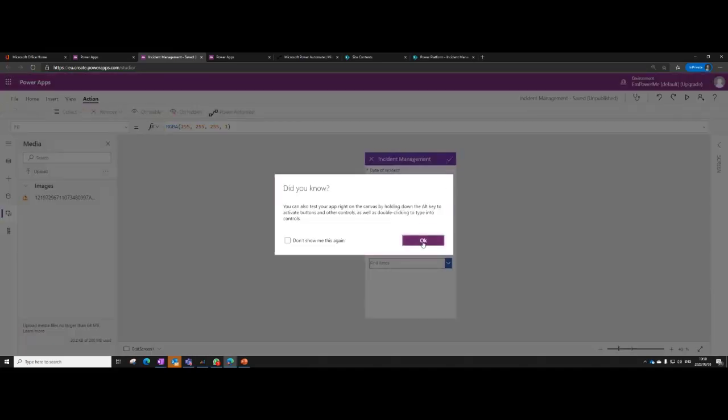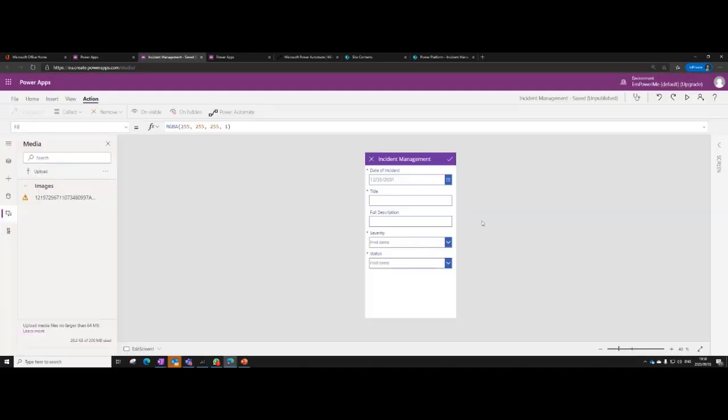Another way you can do that is, if you're in the app, if you hold down the Alt key, you can then click around the canvas and do things as if the app was running.